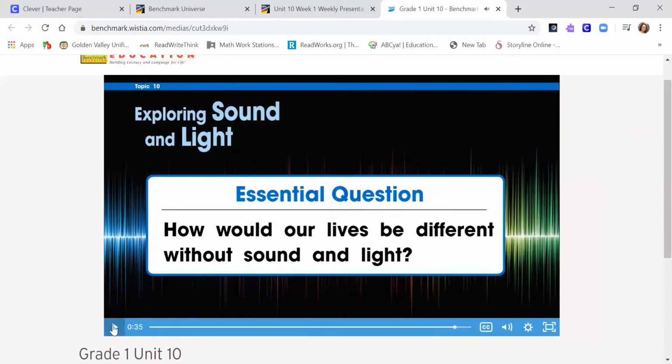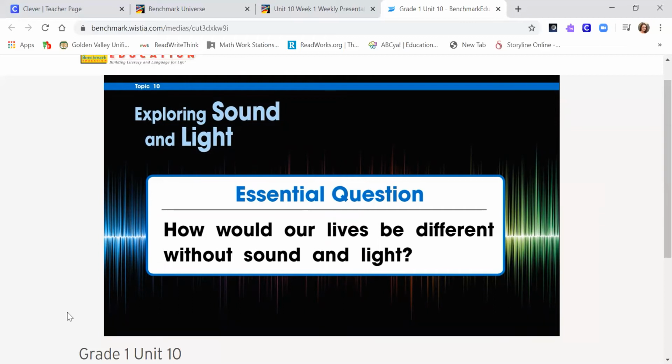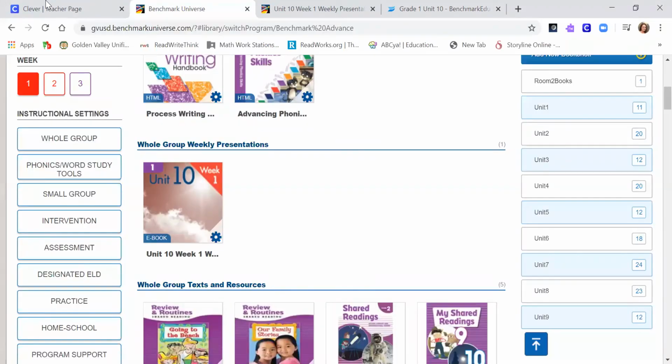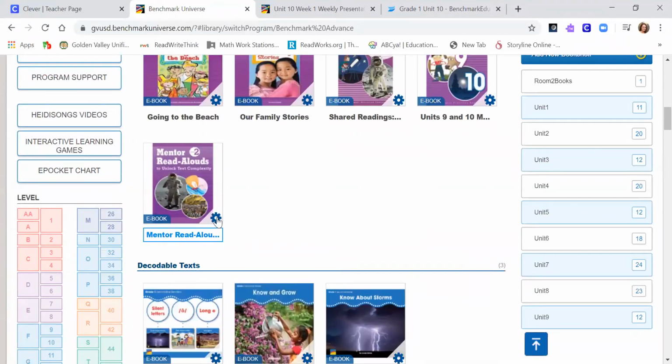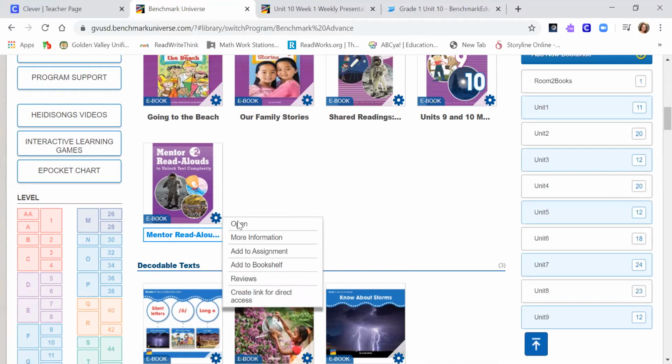So this is our essential big question for this whole last unit. How would our lives be different without sound and light? Well, our first reading is called Sounds I Love. So I'm going to pull that up on Clever here. And you can also have the packet in front of you. Give me a moment to find the correct page here.